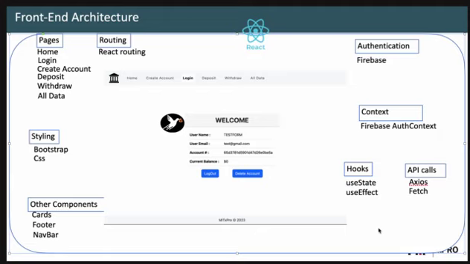For authentication, I chose Firebase, and I use the Firebase auth context to reach the user data from the pages. API calls are created with general fetch, and I use useState and useEffect for hooks.